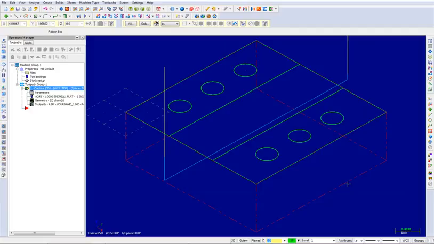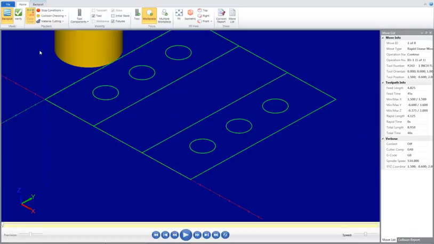Next, I will show you how to check your parts using Backplot and Verify. To backplot the current operation, click the Select All Operations icon in the Operations Manager. Ensure that the following operation has a green check mark next to it. Now choose the Backplot icon. Backplotting shows the path the tools take to cut the part.